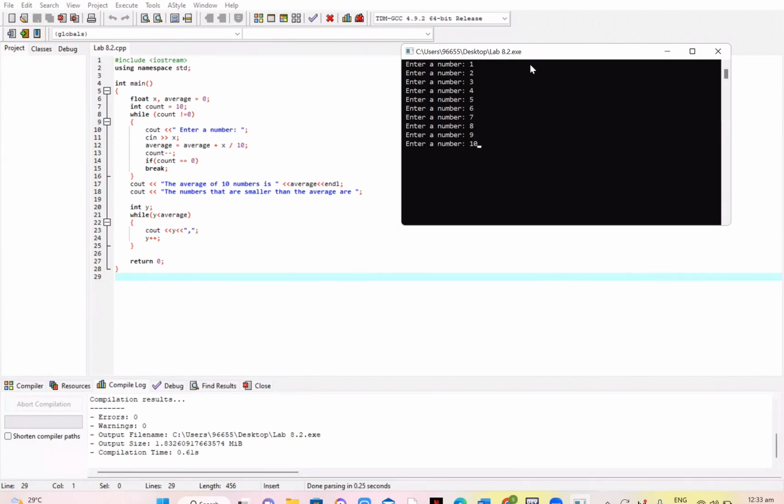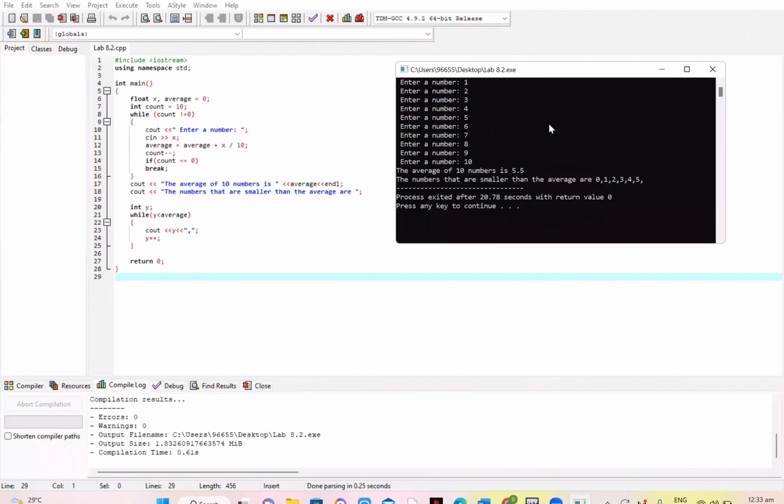Up to 10, as you can see, at the 10th number it computes the average because of the count and the decrement we put. Then, of course, it determines the average of the 10 numbers, which is 5.5. When you add them all and divide by 10, the answer is 5.5. And the numbers that are smaller than the average are 0, 1, 2, 3, 4, 5 here.